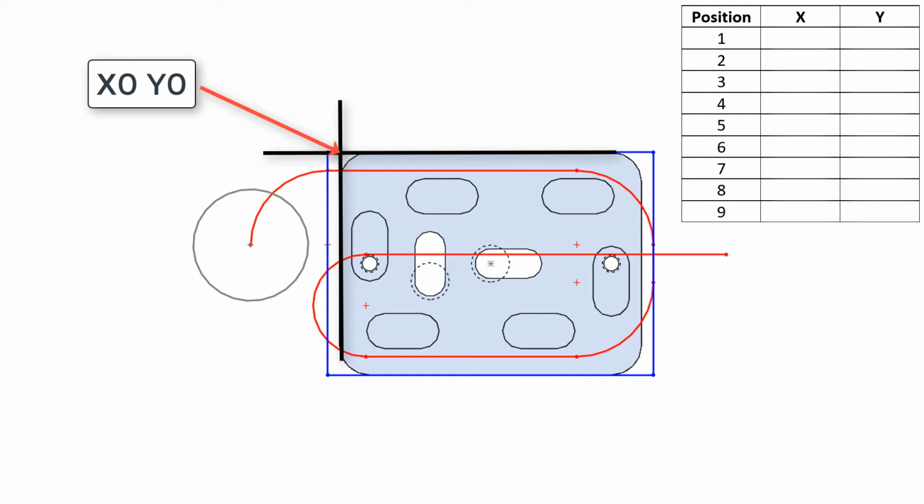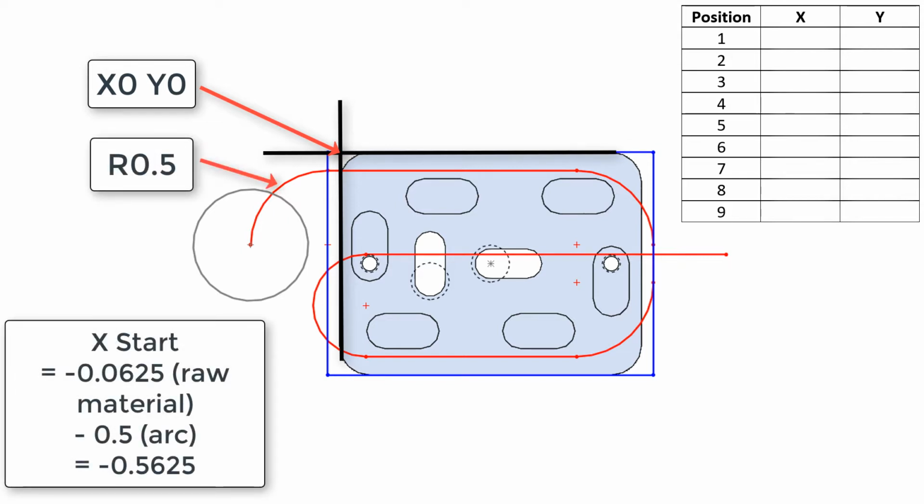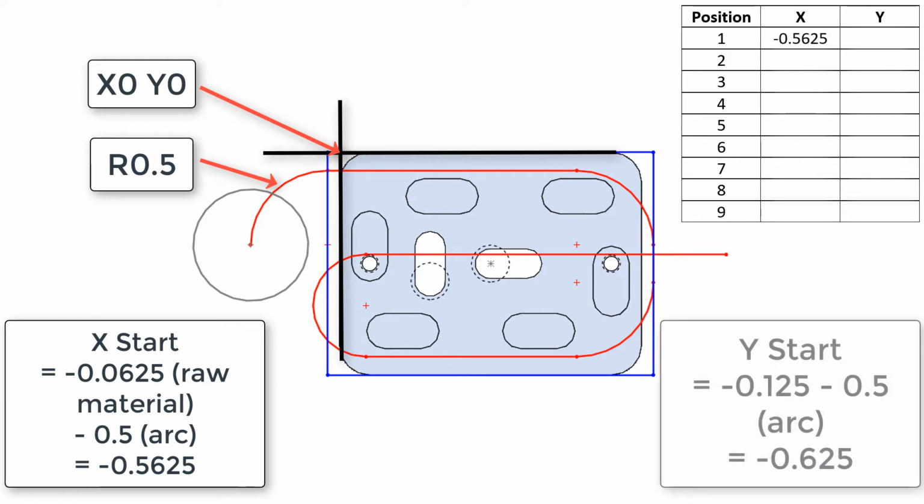The step over is approximately 70% of the cutter at 1/2 inch. To calculate the location of the center of the cutter at the start position, we need to work from the part 0. The blue outline represents the raw material size, which has 1/16 of material to be removed from each end. The 1/2 inch radius used to arc the cutter into the material ends where the raw material begins. This puts the X value at -1/16 minus the 1/2 inch radius, which equals -0.5625.